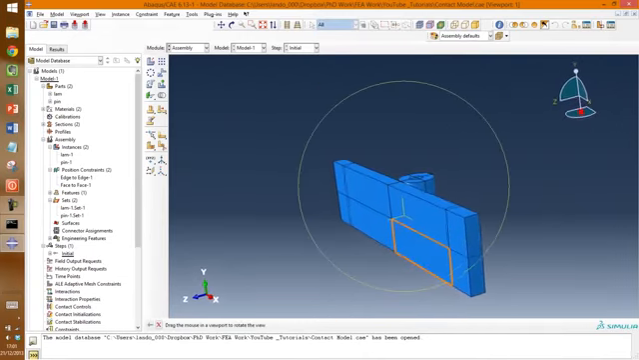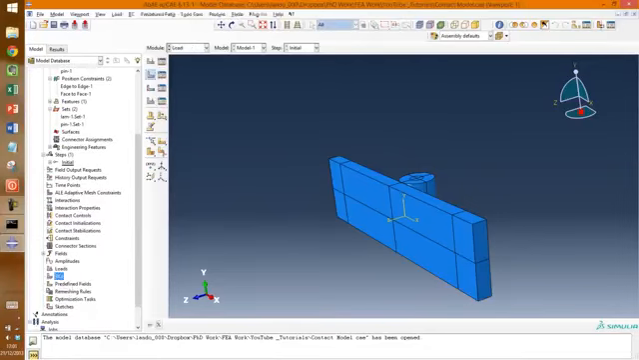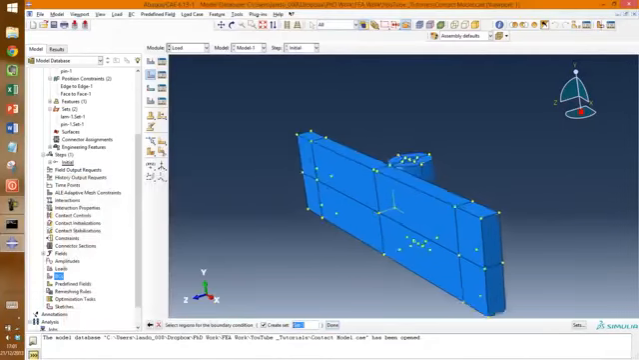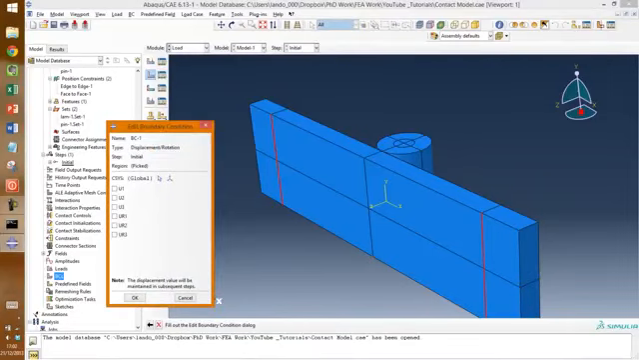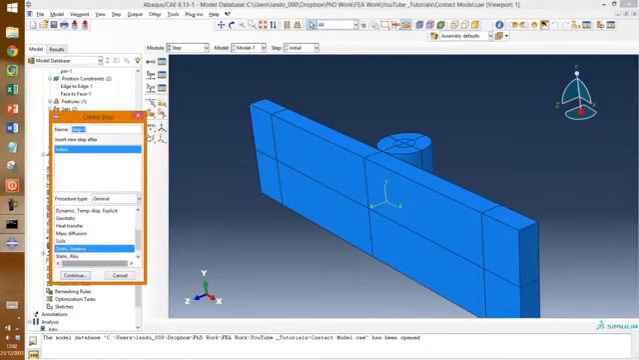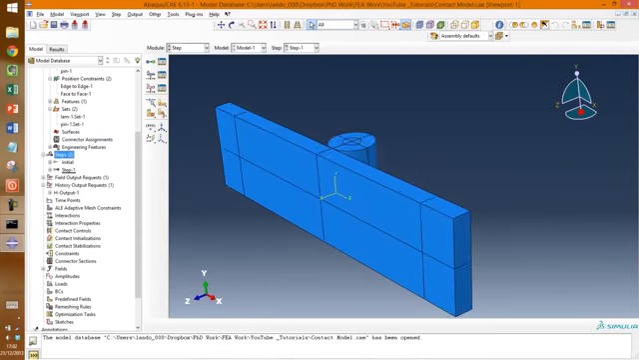I've yet to apply the boundary conditions. I think I will do those next. So go down to boundary conditions. The first one, make it a displacement and rotation. And I'm going to put that one here and here as well. I'm not going to create a set, so just accept that. Okay, actually I still have to make the step. So double click on steps, continue, and I'm just going to accept all the default things there.